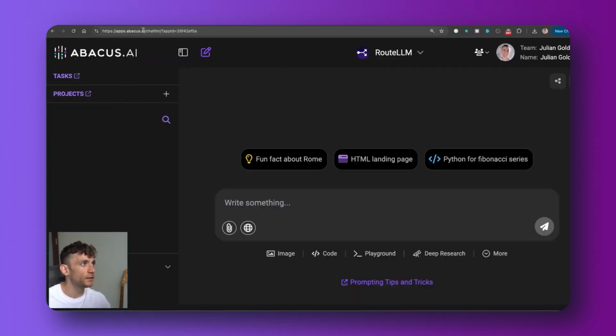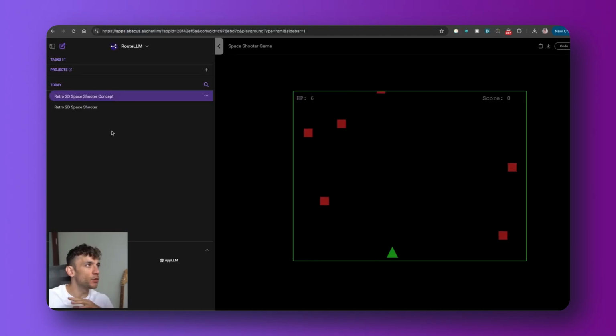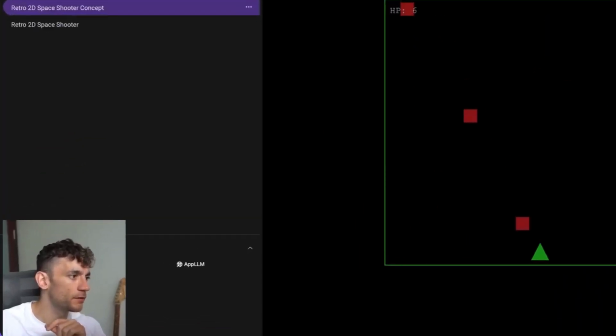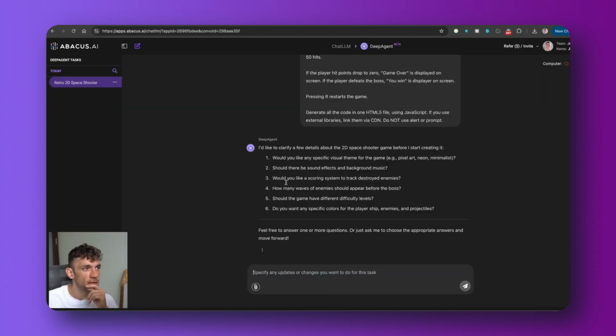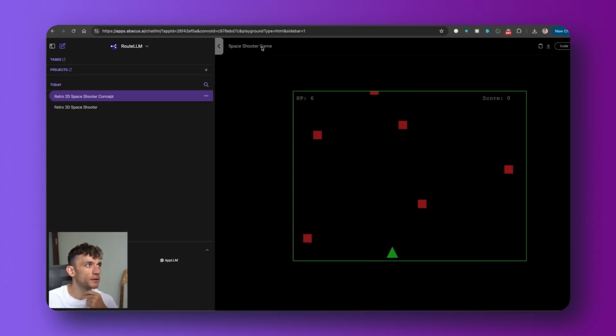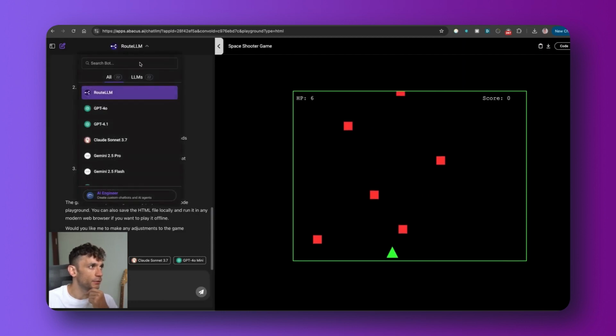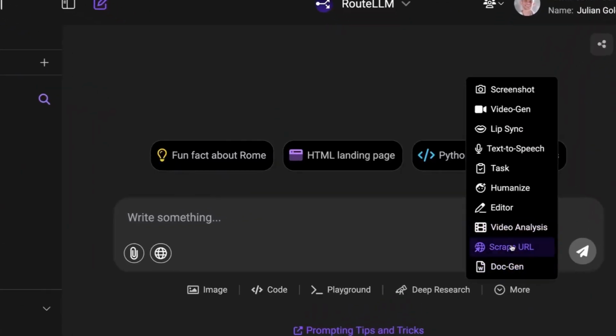The way to get access is via Abacus AI. Bear in mind, if you want to find the DeepAgent section, just click on DeepAgent in the bottom left here. So you see under Tools, and then you go to DeepAgent, and that takes you to the DeepAgent section. This is quite different to RouteLLM. There's a default version here for Abacus AI, which is like RouteLLM. And then you can see what you can do here, for example, screenshot, video gen, lip sync, text to speech, task.